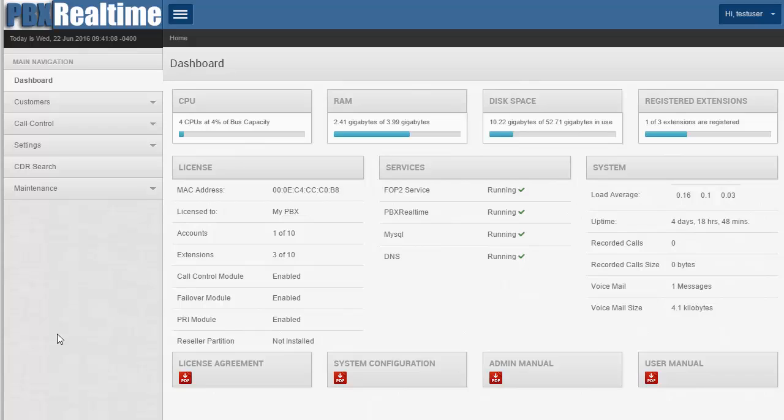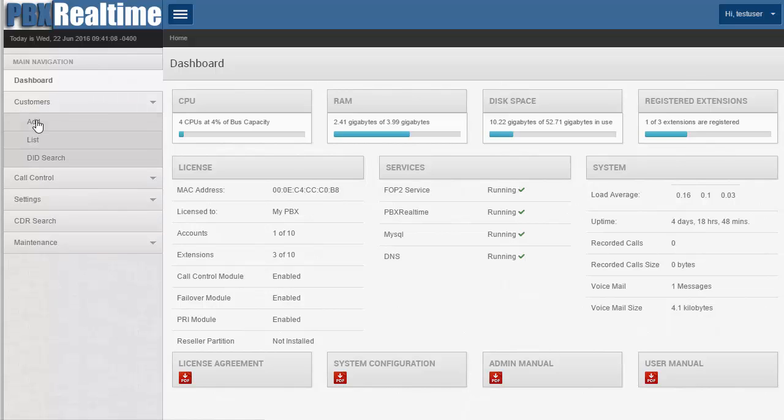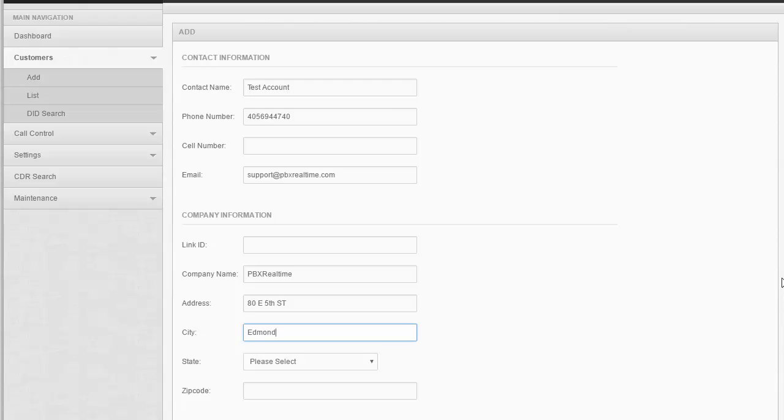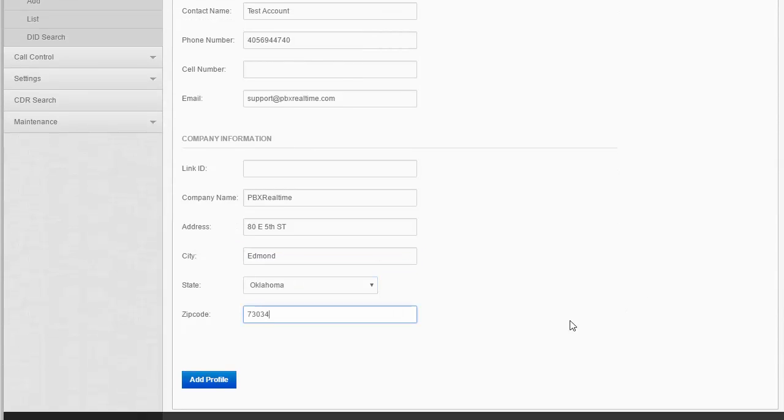If you have already created a customer account, select the account. If not, create a new customer account. Enter the customer contact information in the form as you would normally. When you're finished, click the button at the bottom of the screen.